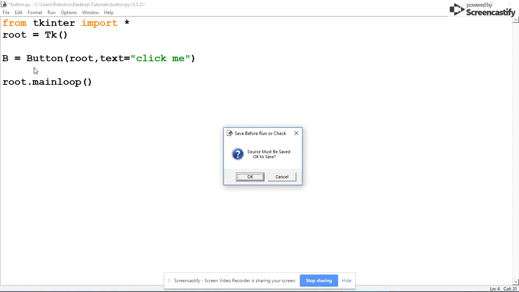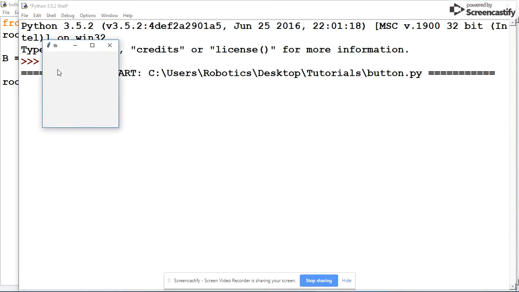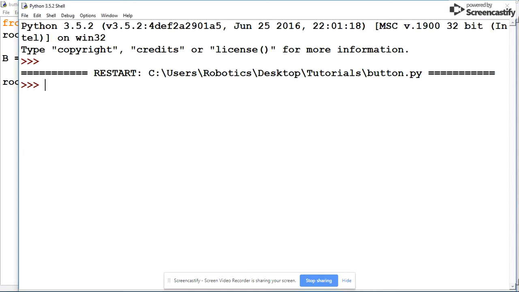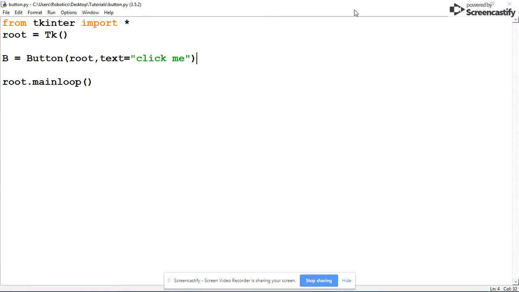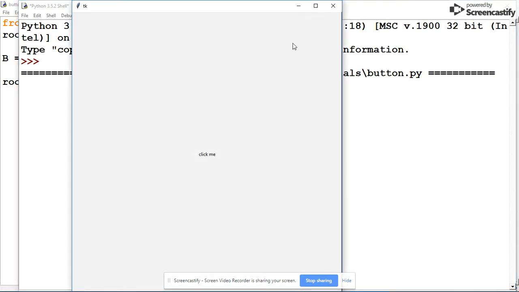Now let's run this. Oh yeah, we need to pack it first. So let's just pack it and give it some height and width. So go back into our main, do height equal 100, width equal 100. Now it should run. And it does. It says click me in this big screen.